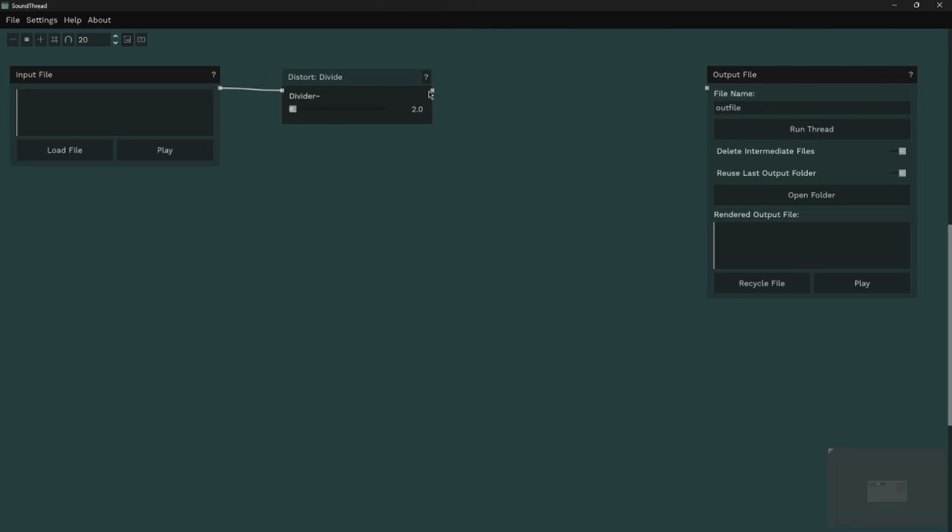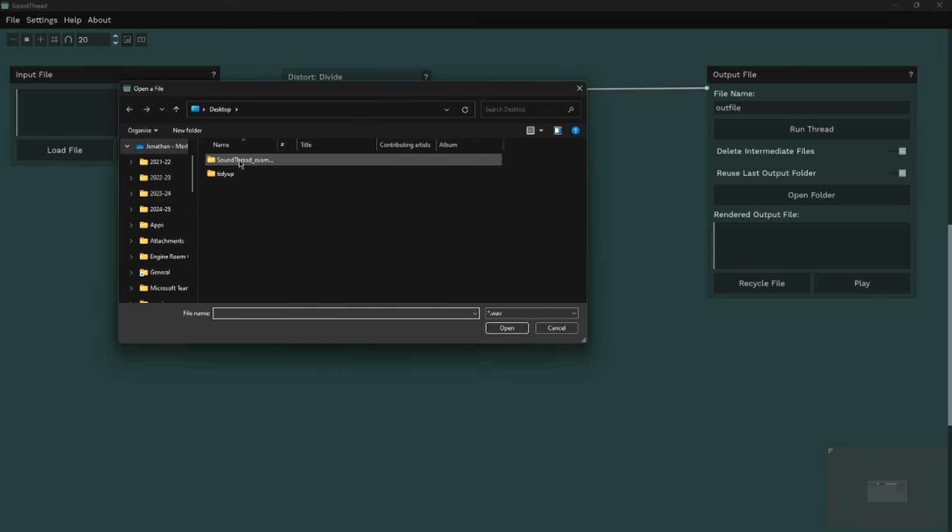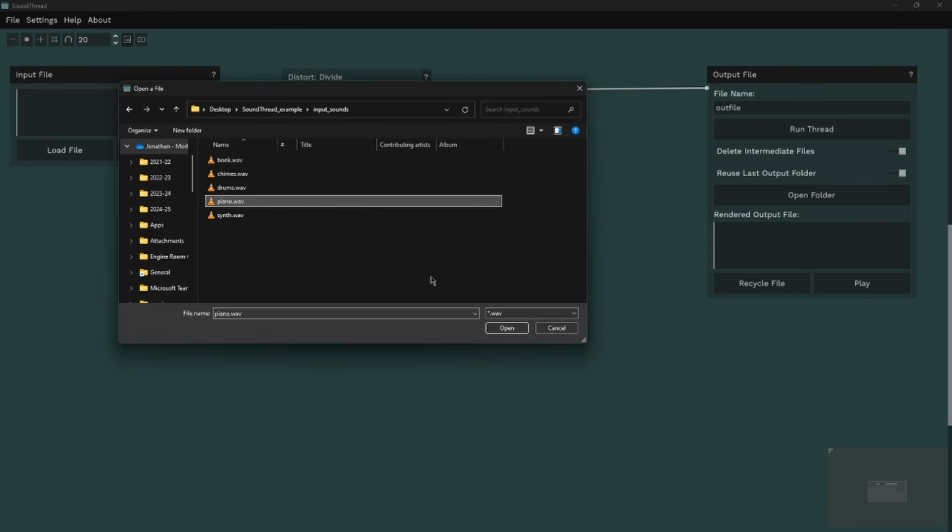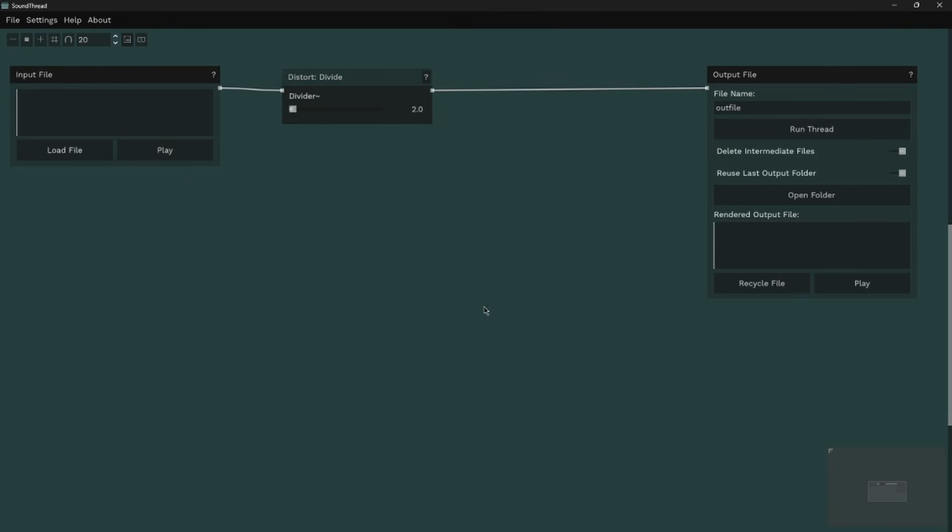So Divide works by identifying a wave cycle and dividing its frequency. It pitch shifts it down and it replaces the wave cycles that come after it. In many ways, this is like a granular pitch shift. However, unlike a granular pitch shift, it's a lot grimier, a lot grittier. So I'm going to just load up a sound. We're going to choose the piano that we were using earlier. And I'm going to just run this through SoundThread.